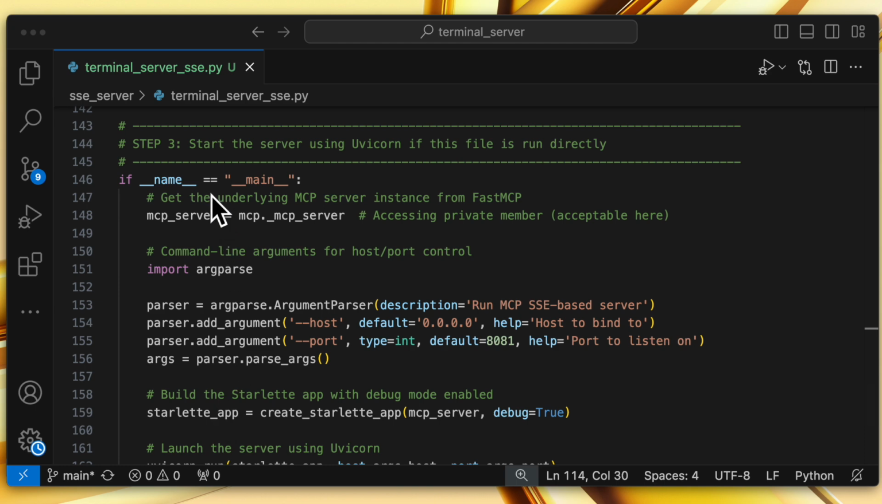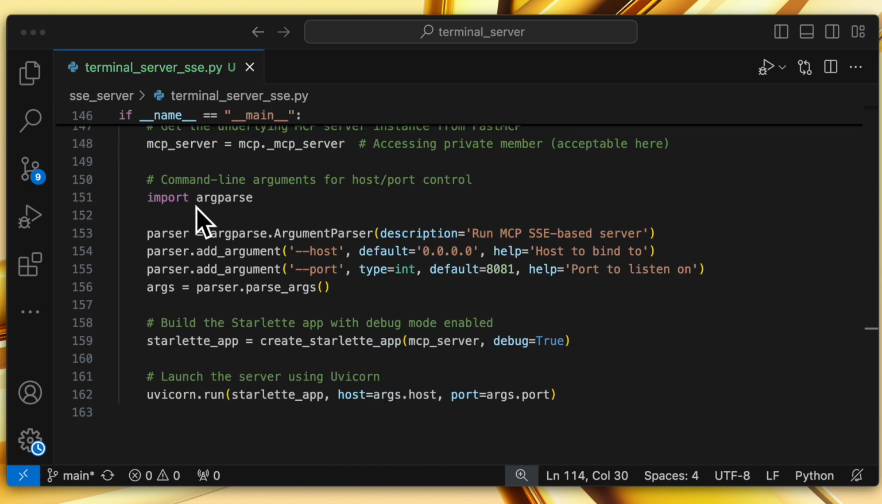Now we basically start the server using Uvicorn. So we first get the underlying MCP server instance from FastMCP into MCP server. We import argparse, which is basically for parsing command line arguments for host and port control. So we create a parser with a description. We then add the host and the port over here. We are using localhost and we are using 8081 as the port. And then we basically get the arguments from the parser.